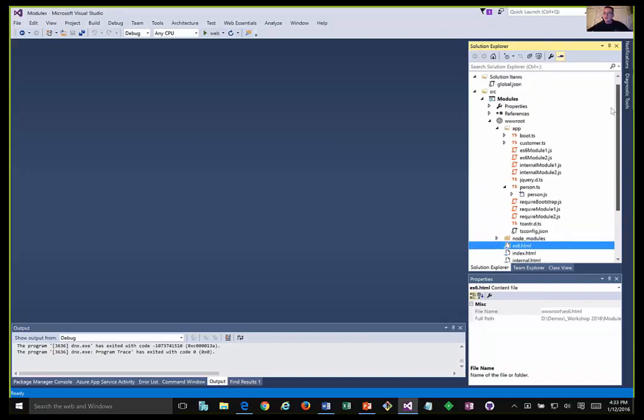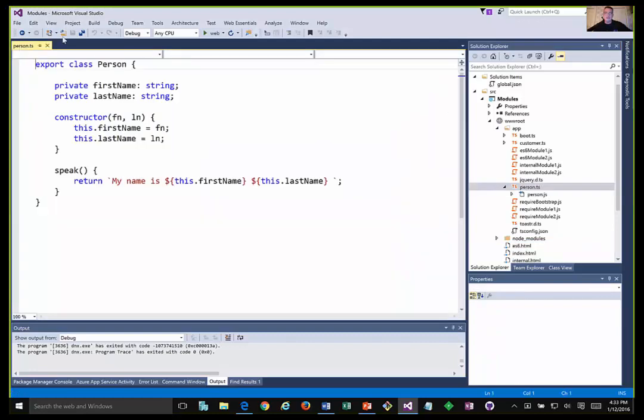So I'm going to talk a little bit about TypeScript support in the project in just a minute, but all the TypeScript support I need is in here at the moment. And you'll notice that I have a couple of different TypeScript files in here. They have TS in front of them. So I've got a person, a customer, and this boot one. Let's go ahead and open up person.ts. And here when I open up person.ts, you can see that I have an export. The class is person. I have some private data members, first name and last name. I have a constructor, and I have a method here.